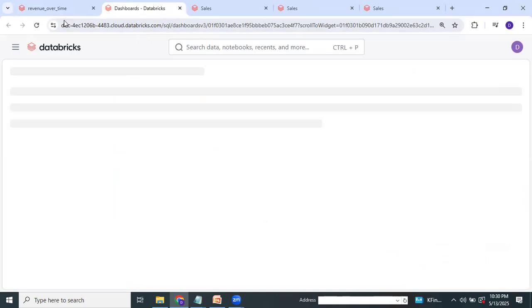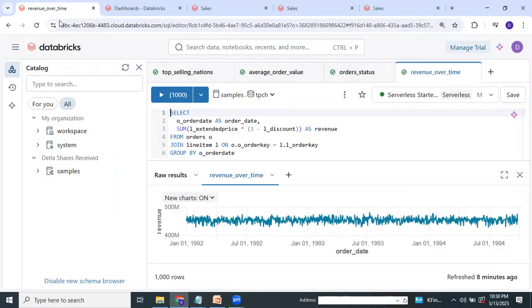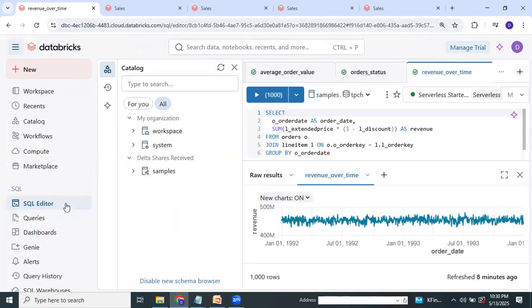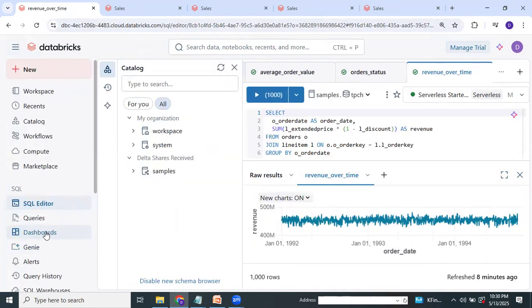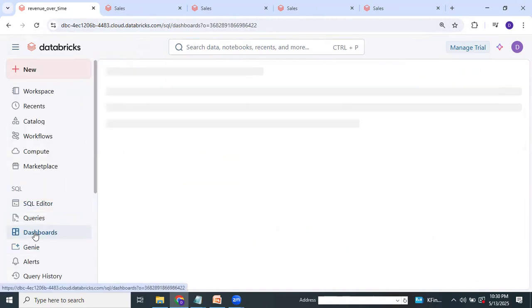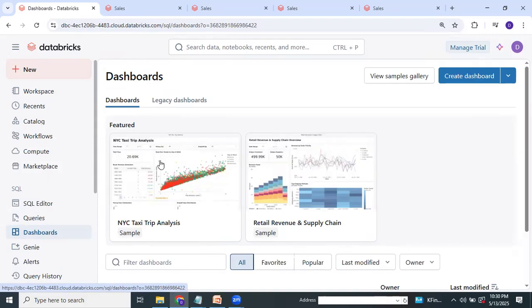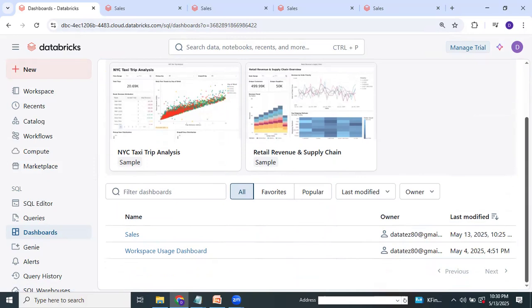So with that, what happened? The dashboard is created for us and it is already opened for us. But if you want to navigate from the main menu, you can do so. Let's go to dashboards. You could see certain dashboards are already there. The samples given by Databricks. But then we created here the sales, right? Let me click on this.